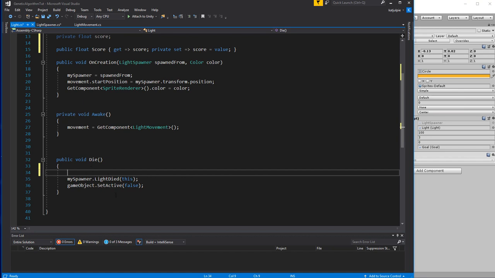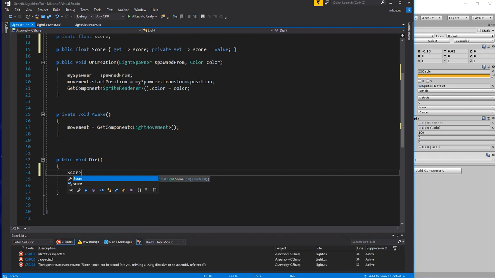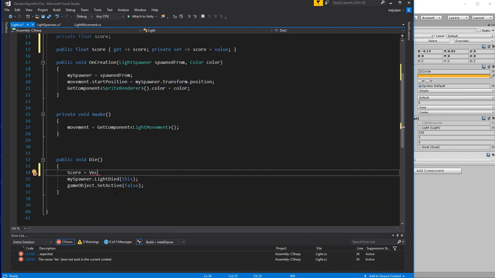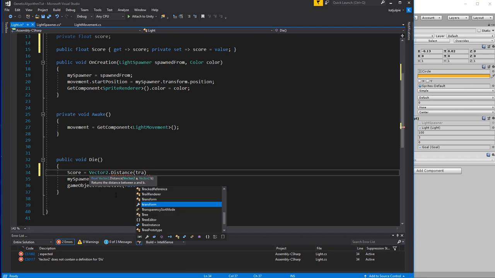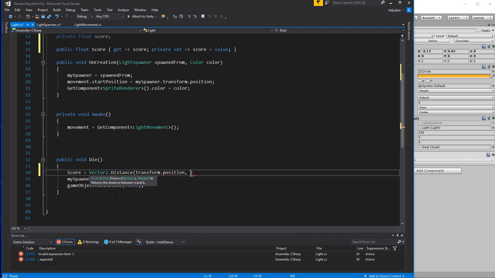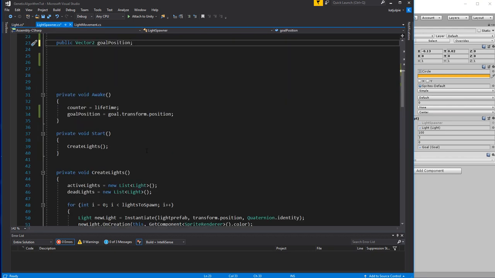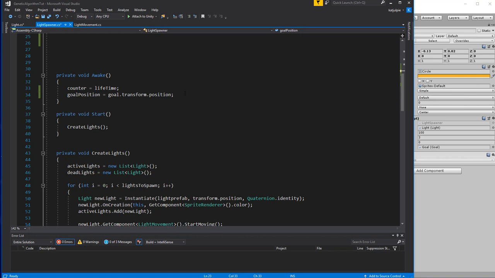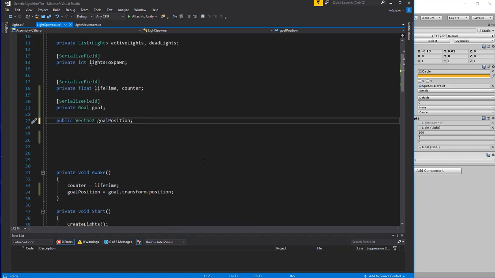And in here, we're going to say score equals Vector2.Distance. We're going to pass in our own position, that's where we died, and of course, the goal position of our spawner. And so Vector2.Distance is returning a float, and we're assigning score to it. So now whenever the lights die, they have a score, and now we need to sort them based on that score. For that, we're going to make a new script.